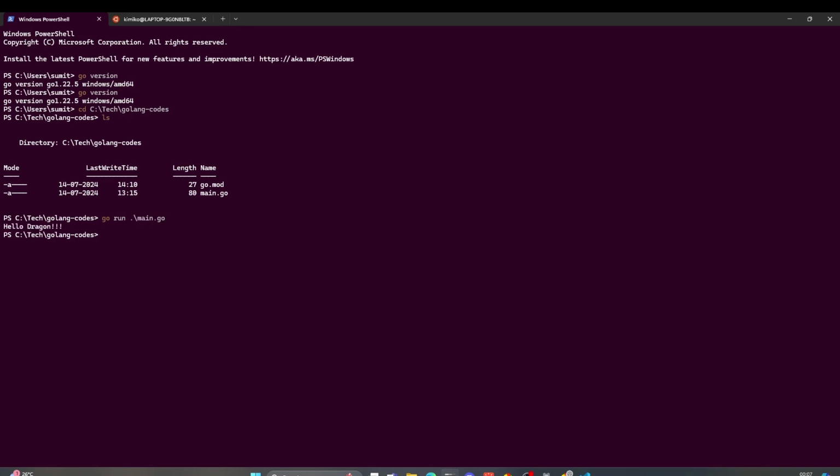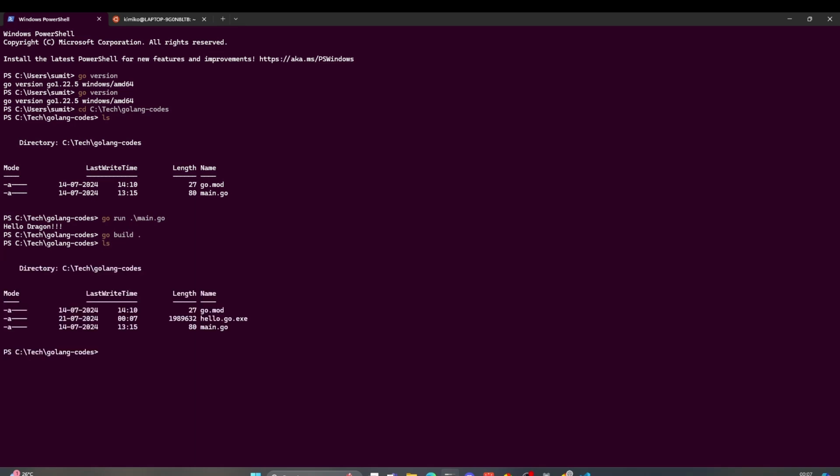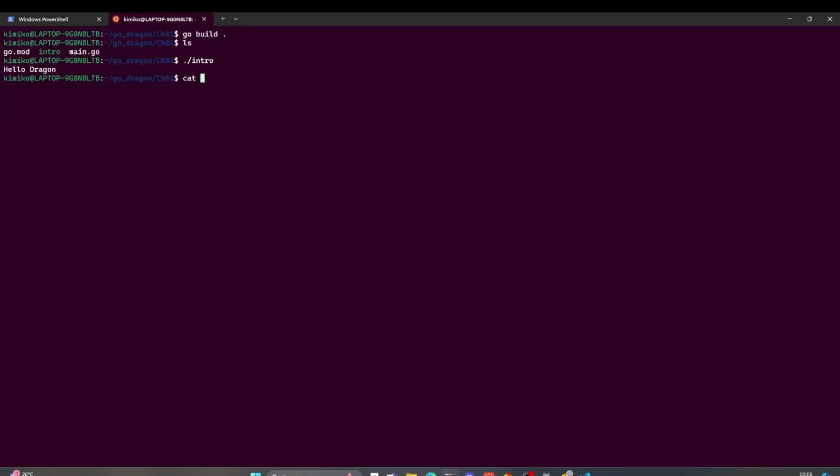This is if you don't want to run it via Visual Studio Code. And go build dot. What it will do is build the file. Now if you see, it has created hello go.exe because of the mod file. So it has created the build exe, and we can use that exe and export it to any other system and run the same code. If you see here, what is go.mod? It is hello.go, and hence it created the executable with the name of the module. And here, in go.mod, the module name was intro, hence it created the executable with the name intro.